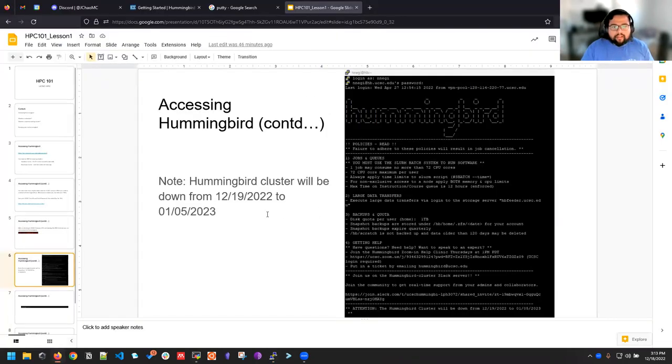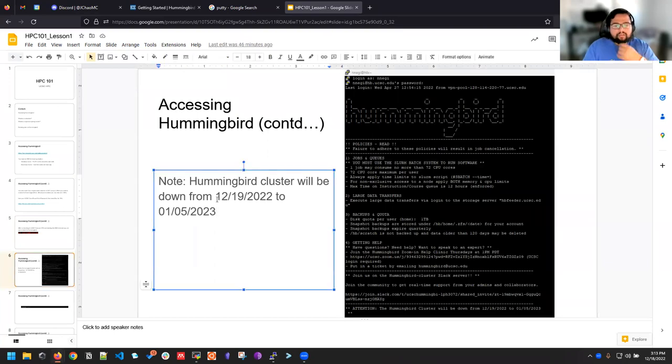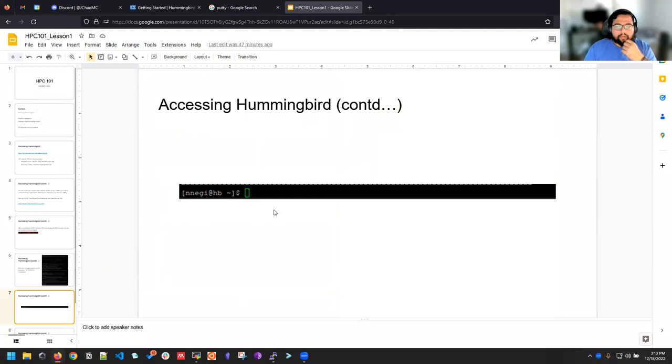Yeah, this is how it looks. And as I said, unfortunately Hummingbird is down for the winter break. But we'll try our best to get access to some other supercomputing cluster. Scott recently told us that he got us an allocation on one of the largest supercomputing clusters in the United States. That's a part of Lawrence Berkeley National Lab, NERSC, N-E-R-S-C. He's gotten us some compute there. I'll ask him if we can get accounts for everyone there. But this is how it looks once you are able to access Hummingbird.